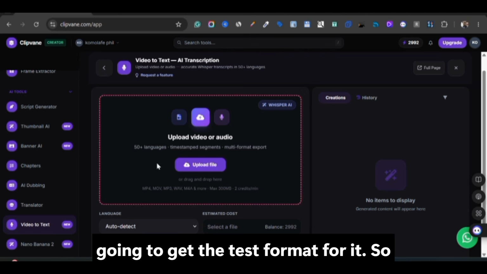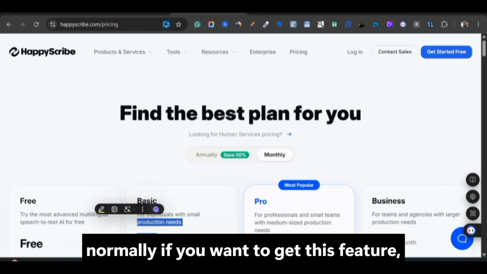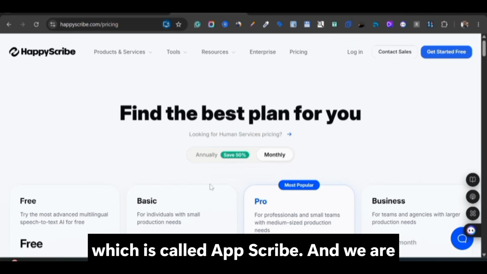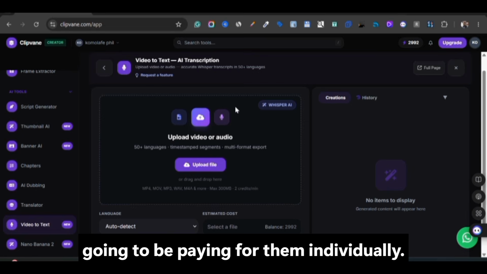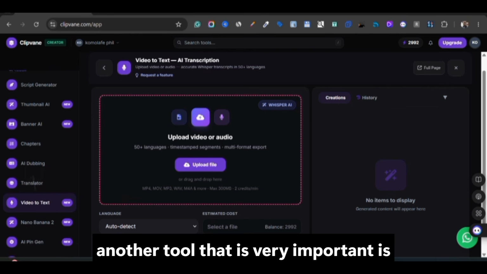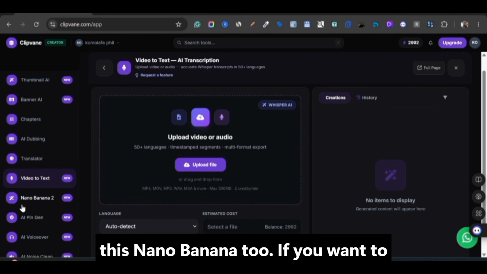Normally, if you want this feature, you are supposed to use an AI tool called Happy Scribe, and you would be paying for them individually. But with Clipvane, you are actually paying just $9 to access all these AI tools in one single dashboard. Another tool that is very important is this Nano Banana tool.